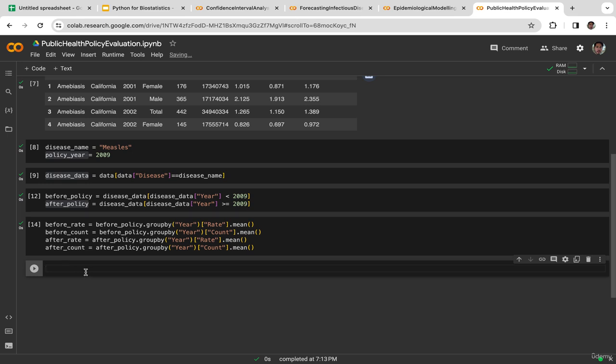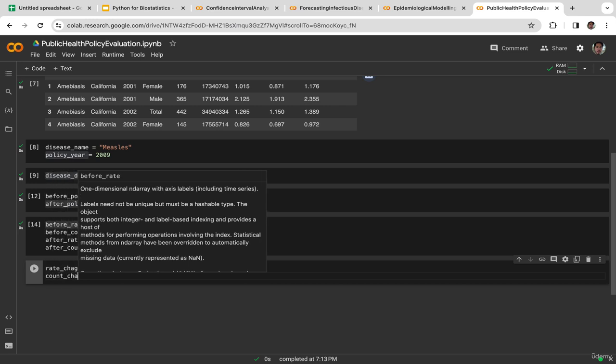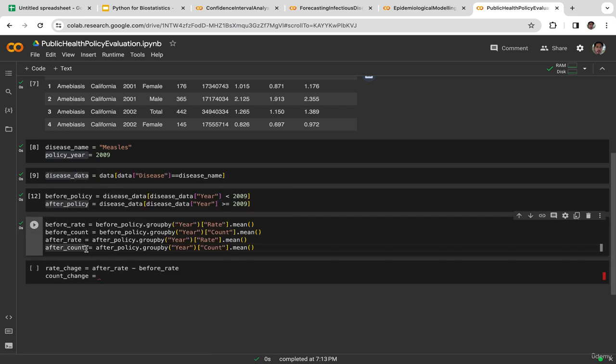Okay, so I'm going to create two variables. The first one is going to be rate change. So we're going to subtract the after rate by the before rate. So we're just comparing, right? And we're going to do the same for the count change. So we're going to subtract the after count by the before count, right? So we are just evaluating if the count and the rate decreased after the public health policy was implemented.